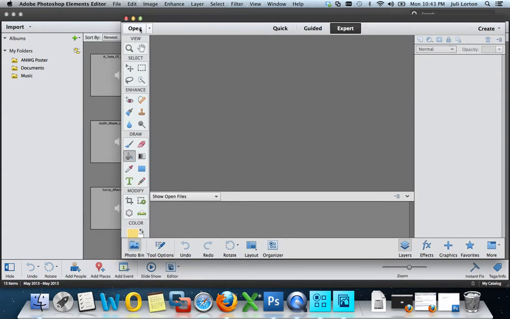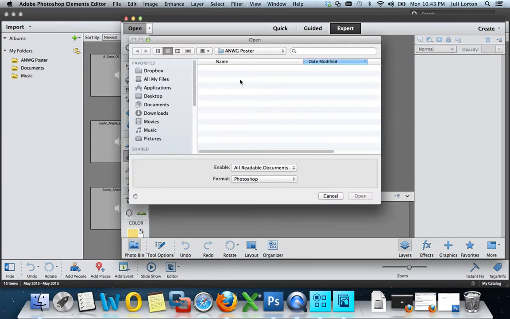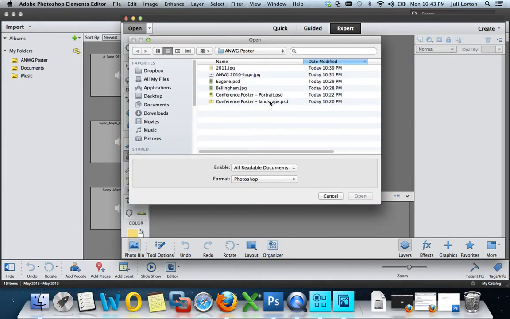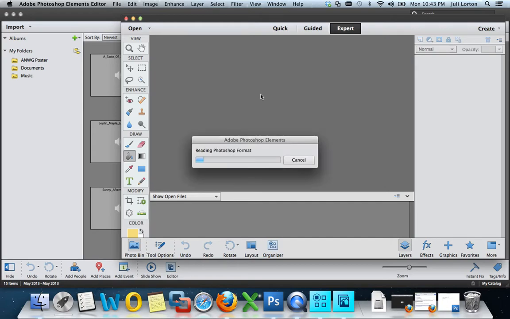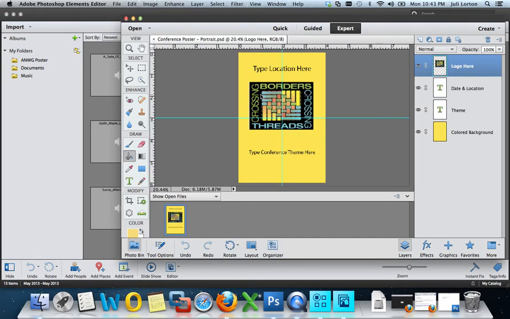So then what we're going to do is we're going to open the picture that I've sent. I created a portrait version and a landscape version. Both are 4x6. So I'm going to go ahead and open the portrait version. So first of all, it's going to open in a reduced size format. So if you look down here on the left, it's 20%, just so it'll fit on your screen.